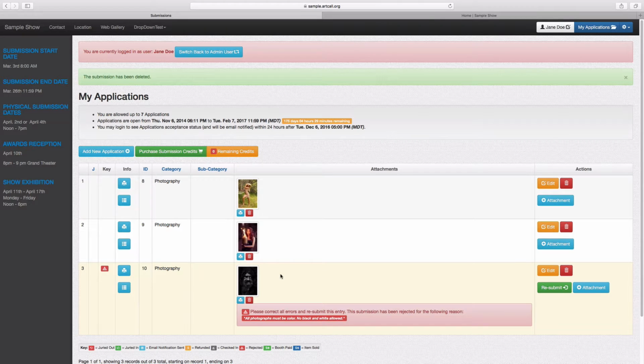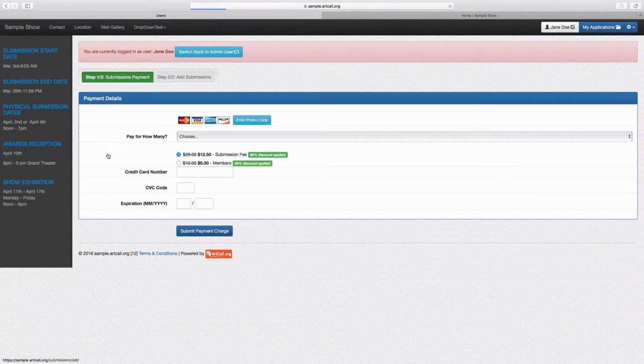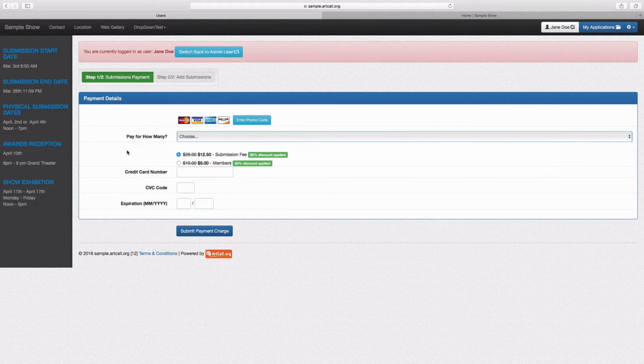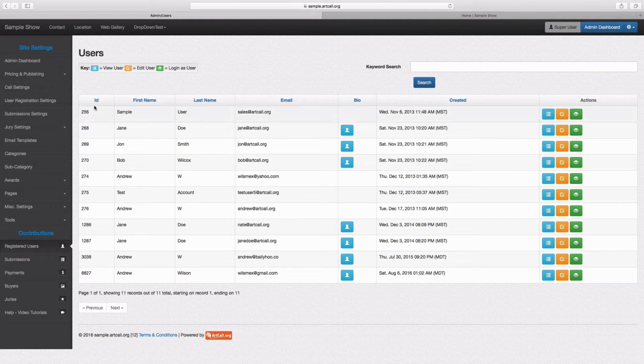So now she only has, looks like 3 in here. Just to reiterate this point, now if Jane was to say add new application, you can see she can choose 1 through 4 because 7 is the max. Okay, so back to the admin user. Let's go set up a few of those advanced settings for multi-pay.